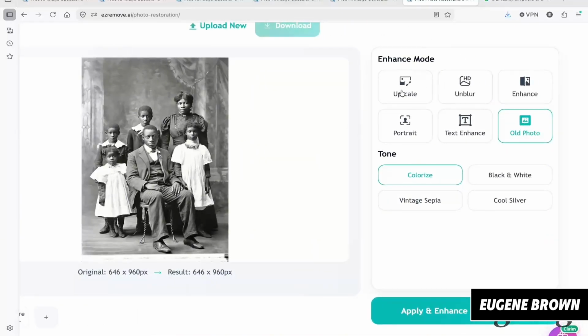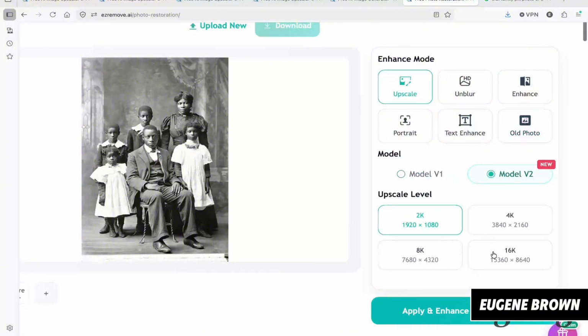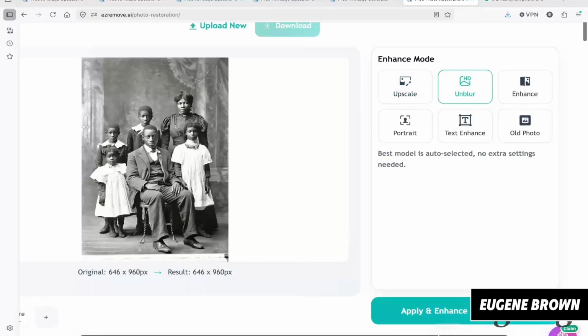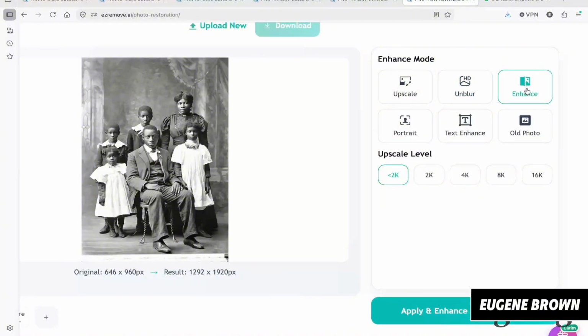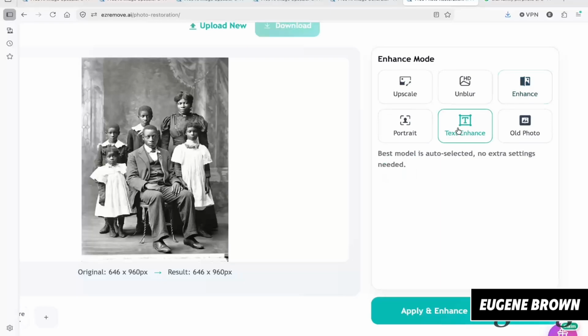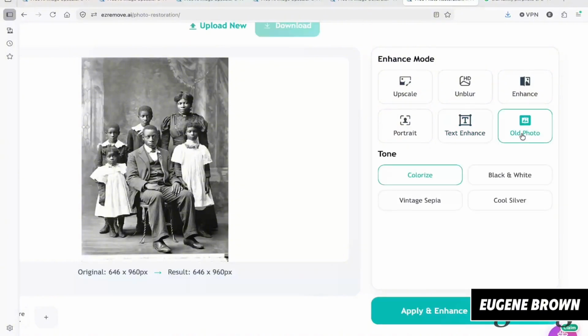For example, the upscale. Depending on what you want to do, you can just click on upscale, and you can upscale up to 16K. And if the photo you want to unblur, you can select and then apply. You can also enhance depending on the photo up to 16K. You can use the portrait, you can enhance the text that is written on the photo. And in this particular case, we have an old picture, so we're going to use old photo right here. So you can use all of them within this.